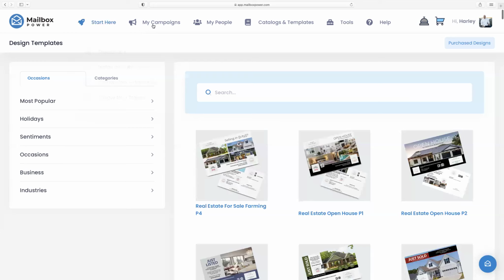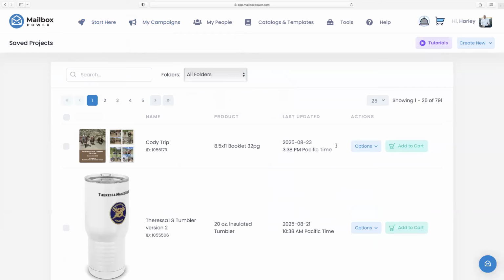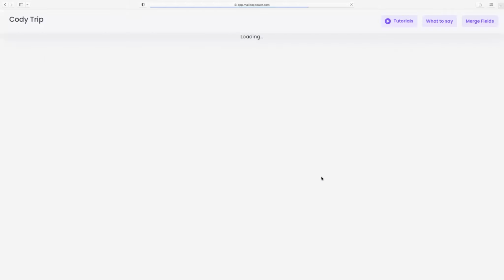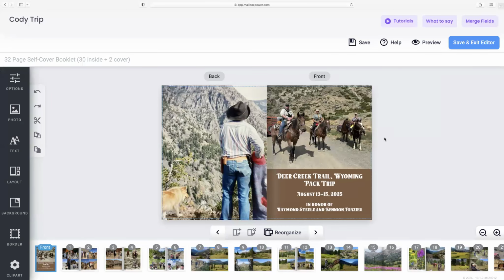I want to show you real quick a design I've been doing today because this is pretty cool. So we have all kinds of products that you can personalize. And what I'm doing right here is I'm working on a 32-page photo booklet of a trip I just finished to Wyoming honoring my uncle. And what you're looking at here is the front and back cover of that booklet.